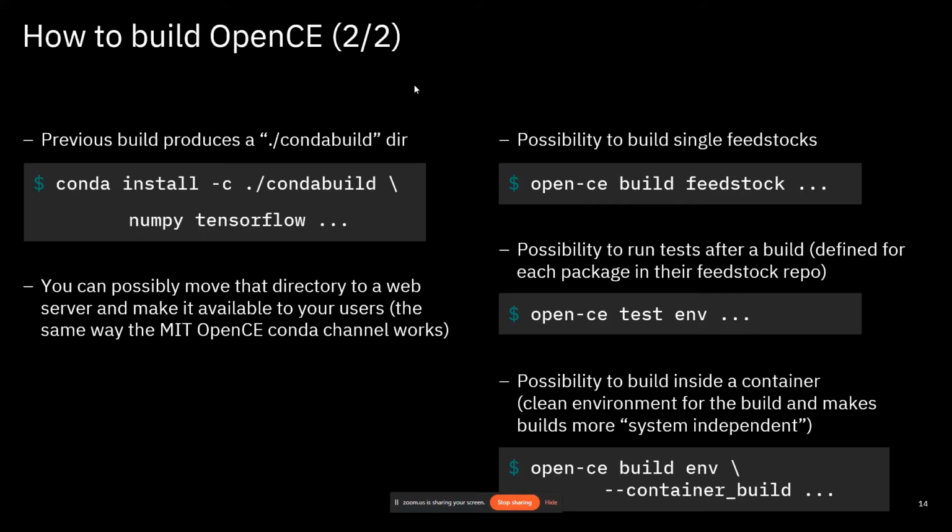So the OpenCE will spawn a container in which it will run the installation code, which makes it less system dependent. You don't need to have a clean server with a stable software stack to make sure the build will work. Building in a container can be a good option to have that out of the box. Okay, so that's basically for the build part.